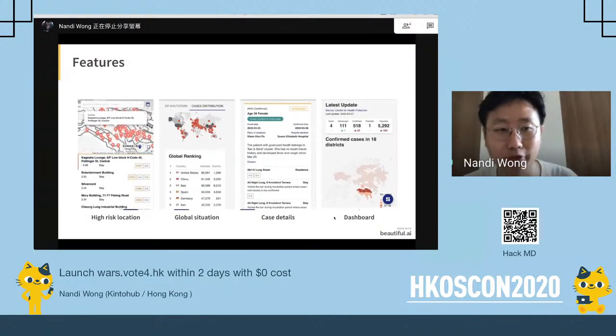So these are some features of our website, but definitely this is not the UI from the first launch. This is quite a recent layout done by some talented designers and also the developers.